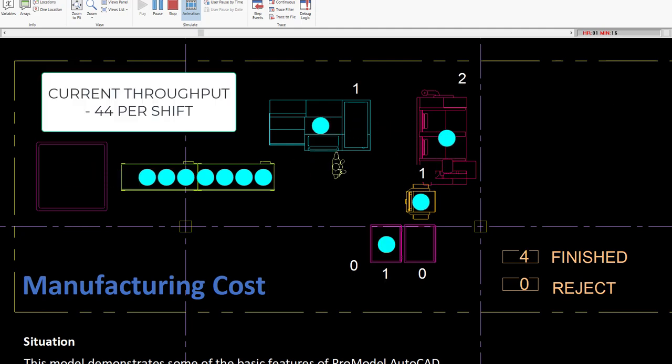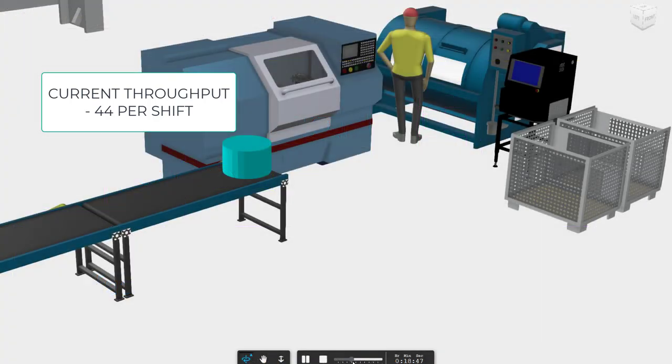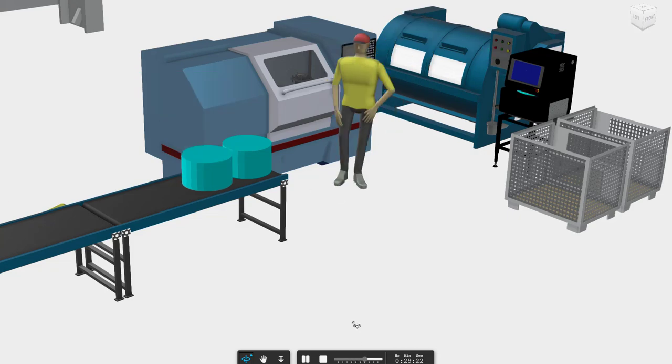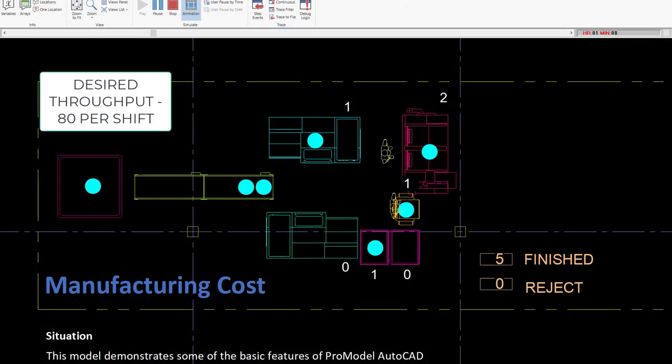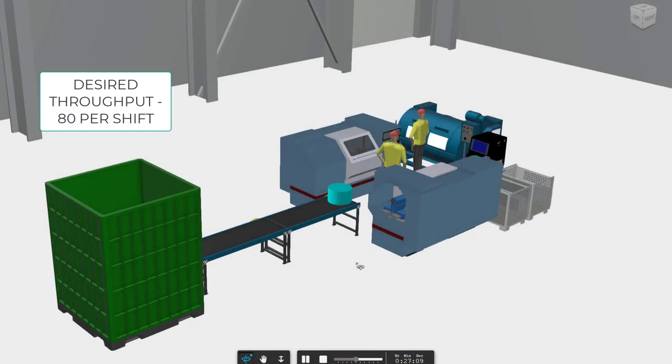Our current production is around 45 parts per shift, utilizing one CNC lathe with one operator. We have some ideas, but before we order any equipment or add any personnel, we need to make sure that what we propose will meet our production needs without dramatically increasing costs. The goal is to increase to 80 parts in a 10-hour shift.